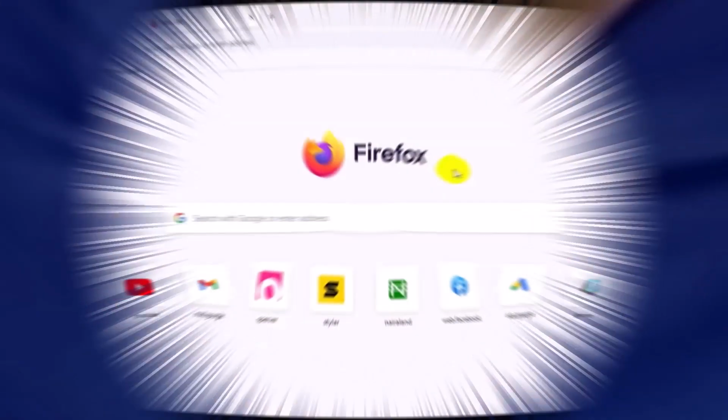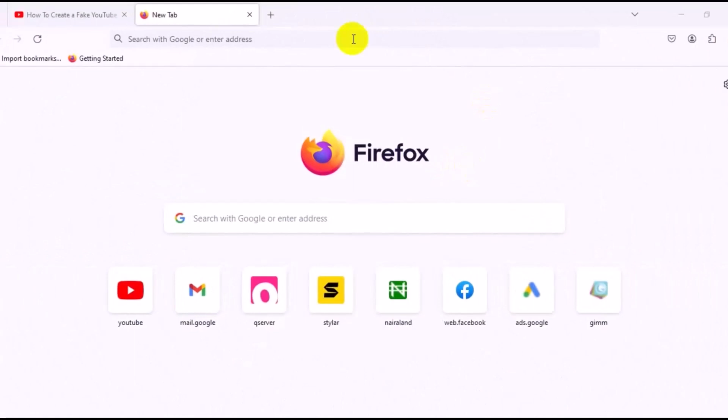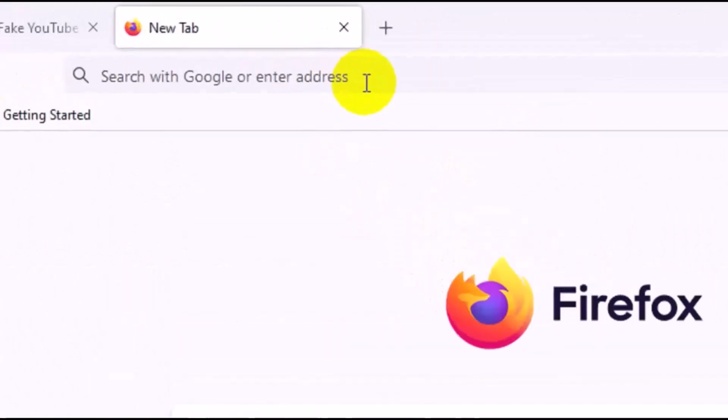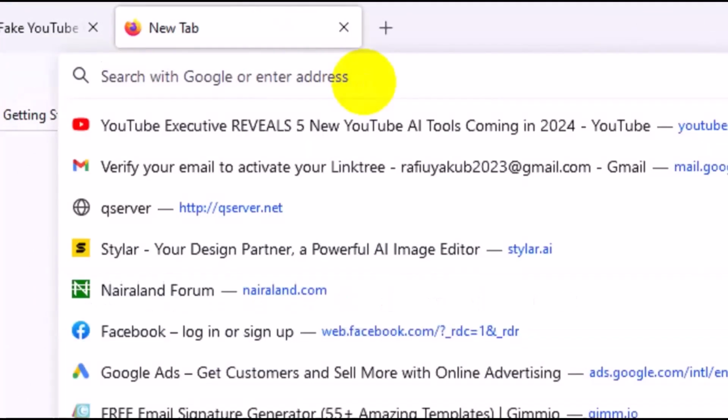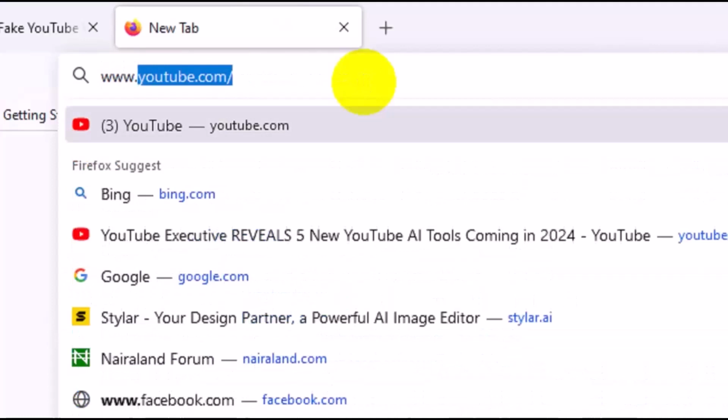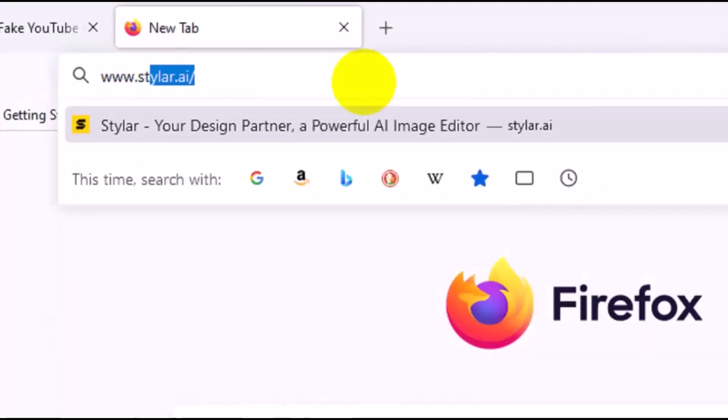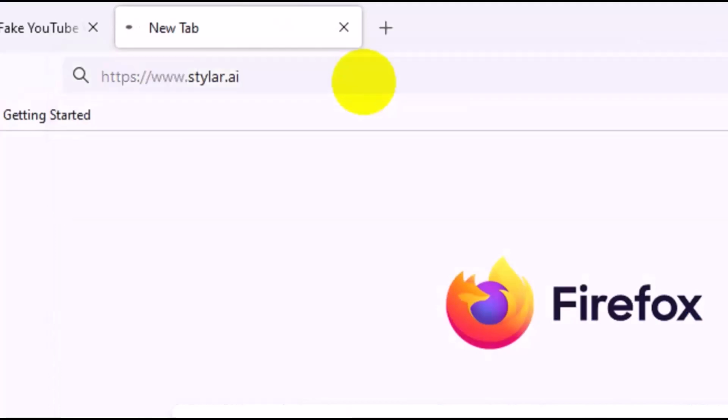So let's go. Welcome back, friends. The first thing you want to do is to make sure you open your browser and then you come to the address bar right here and type in w.stylar.ai. So you can see the URL right here and press enter key on your keyboard.